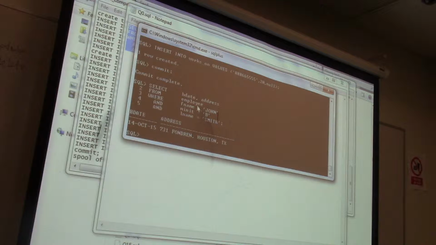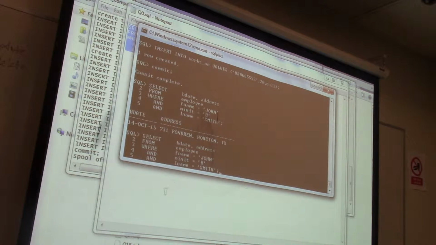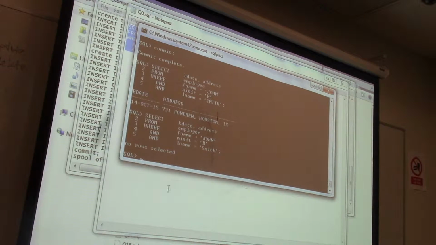Select birth date and address from employee, where F name equal to John, middle initial B, and last name Smith. You get this one. So I'm trying that again, but instead of Smith, I'm gonna use lowercase. I'm not getting anything here because it is capital.